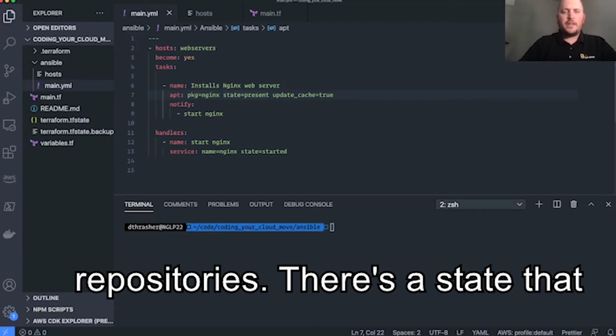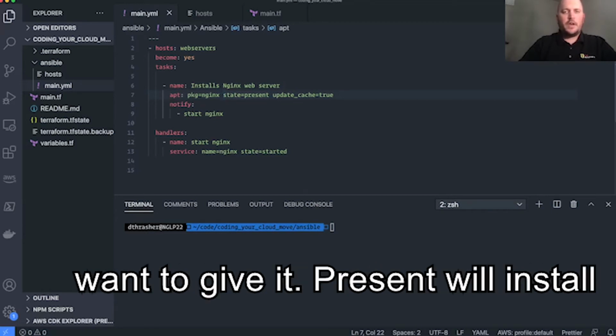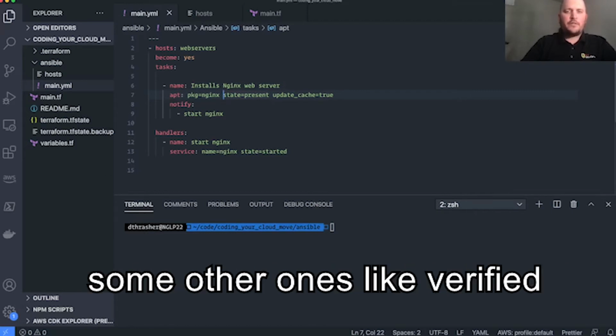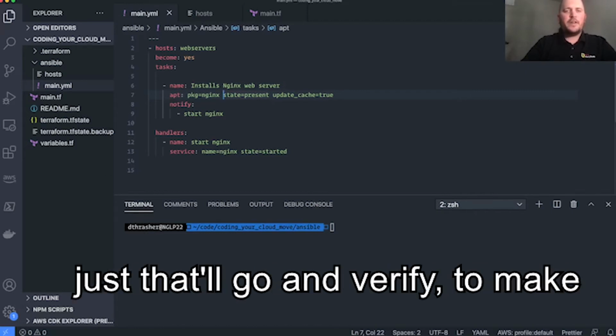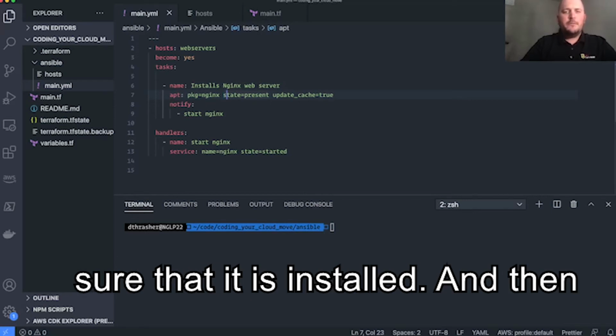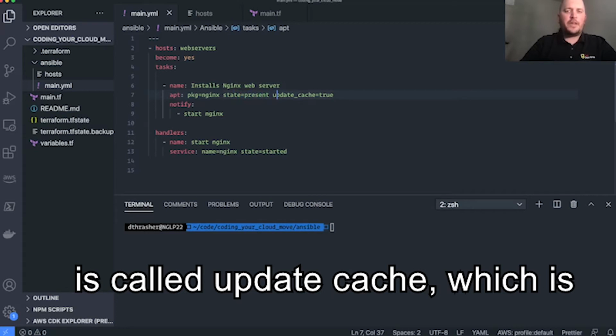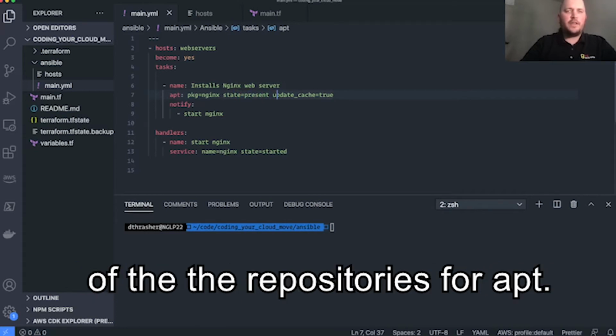There's a state option that you're going to want to give it. Present will install it. Absent will uninstall it. There's some other ones like verified, that'll go and verify to make sure that it is installed. And then the last option that we pass here is called update cache, which is updating the cache inside of the repositories for apt.